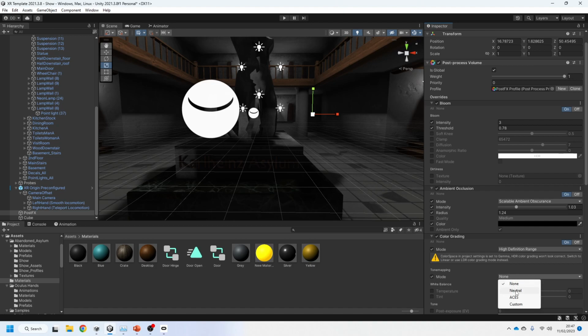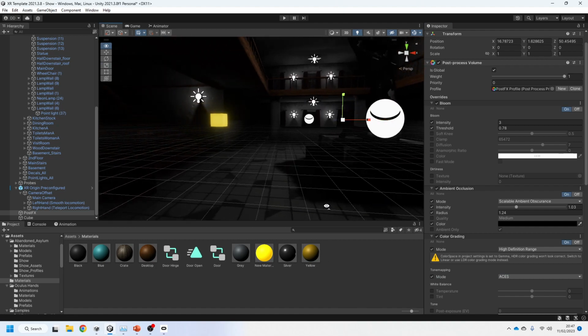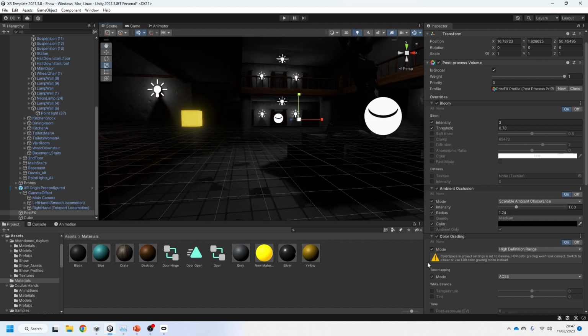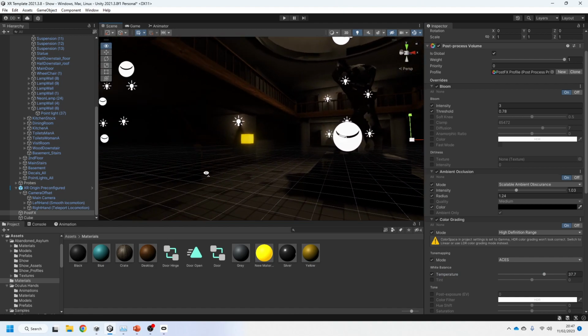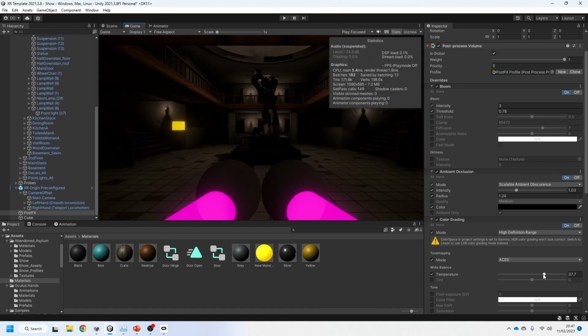Let's choose ACES. ACES is a really good type of colour correction, and you can see again, because it's using the wrong type of lighting, it wants us to use linear in order for this to work. But let me just show you what this does. So you can see I can just slide the temperature so it's more blue or more red, especially if you're after a horror game. Suddenly that's completely changed the tone enormously.